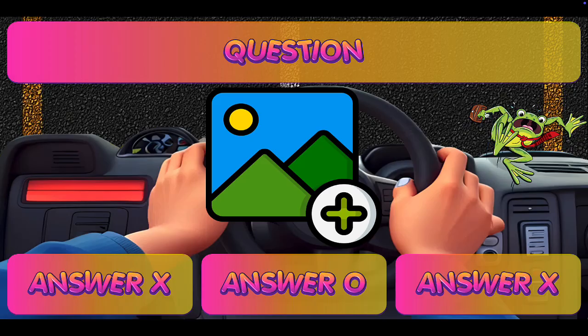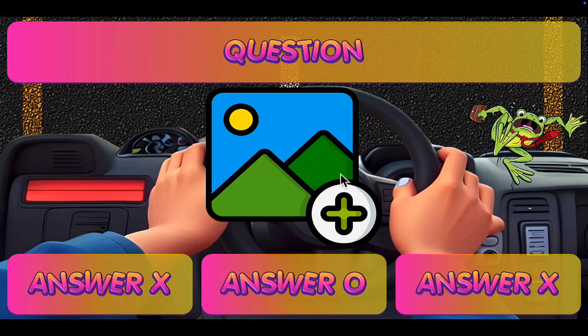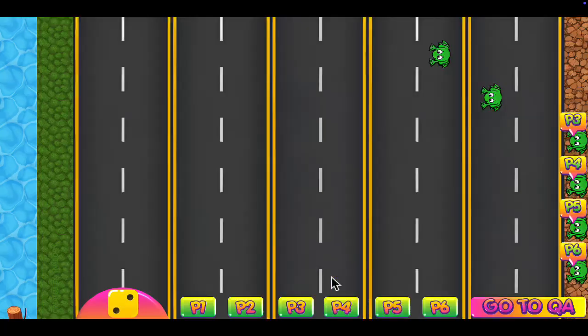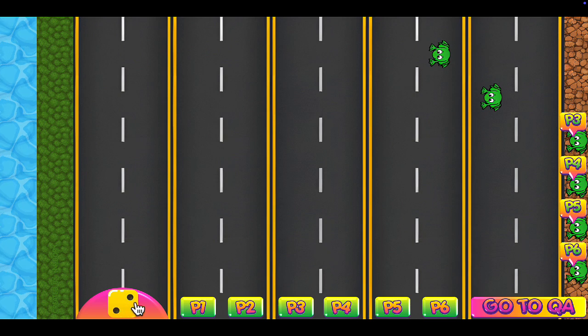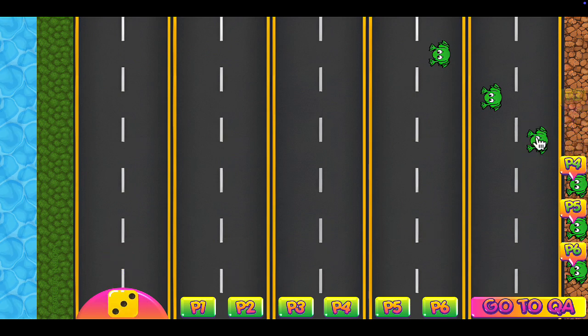Let's choose Y this time, and again you can edit the question, insert your image, and add your answers at the bottom. You can click on the correct answer or the Frogger icon to take you back to the main game, and then you click on the dice here, and you can move your player 3 times.